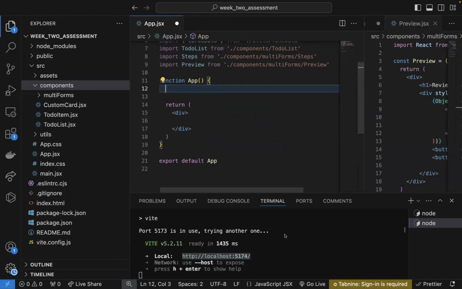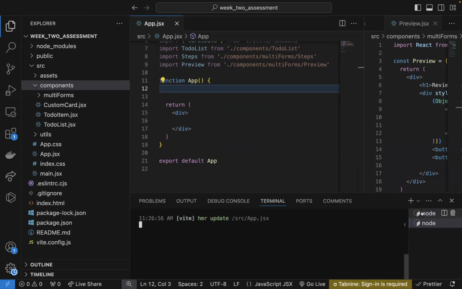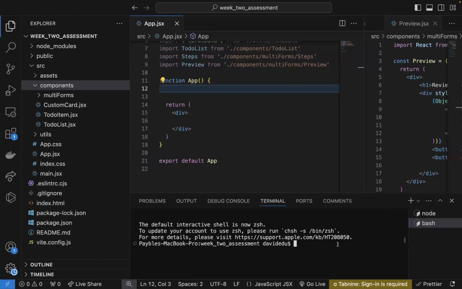So to utilize React Router, we install it. So we'll do npm install react-router-dom. So you can take that down.